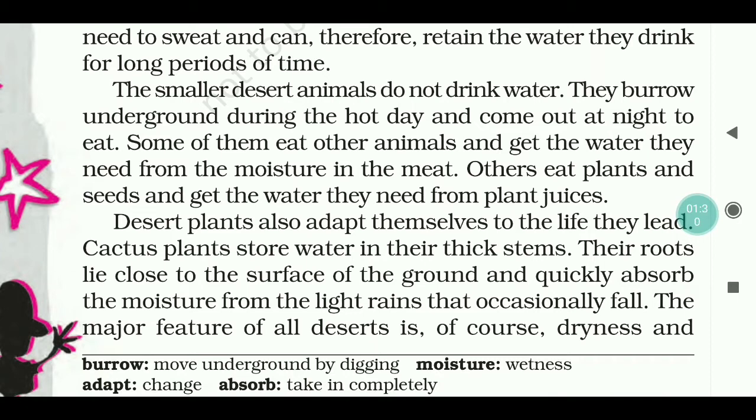Cactus plants store water in their thick stems. Similarly, just like the animals, plants also adapt themselves by getting very little water. You see here, mainly the cactus plant, how they survive. They store water in their thick stems. You might have seen their stems are so thick. Why? Because inside the stems they store water, and their roots lie close to the surface of the ground and quickly absorb the moisture from the light rains. If there is light rain, very little rain falls, from that also they capture some moisture that occasionally falls.